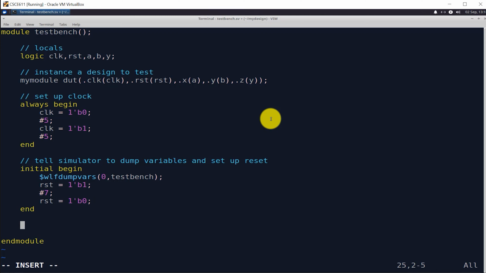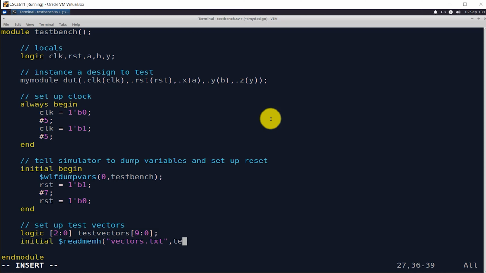The next step is to set up the test vectors. So I will declare the test vectors using the width listed first and the depth listed second. The depth is just the maximum number of test vectors, and generally speaking you'll have less than that. Then I'll have another initial block that will initialize the vectors from a file vectors.txt.